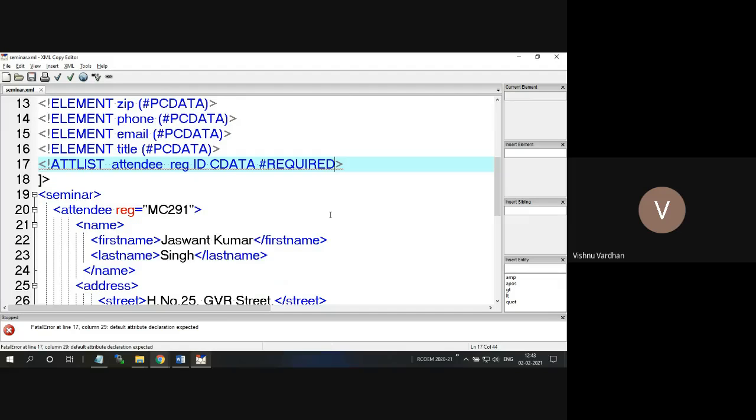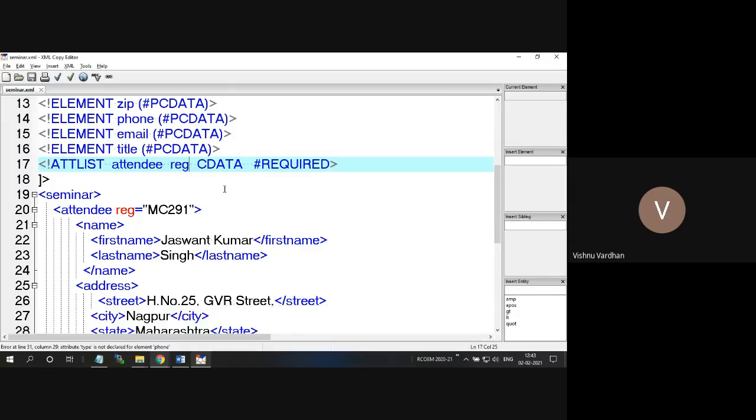It is the default attribute declaration that we are not going to use, but you need to understand there is an element name attendee. For this, registration is the attribute name, and it can be an identifier or it may not be. If you do not want to take this as an identifier, simply omit this, and that's also fine. But you have to provide a default value. You can provide a default value with that. Let us see.